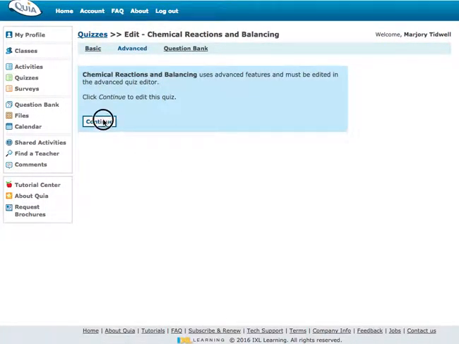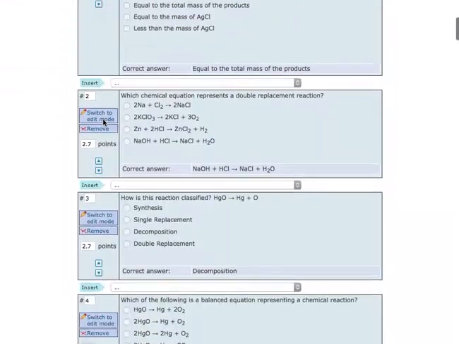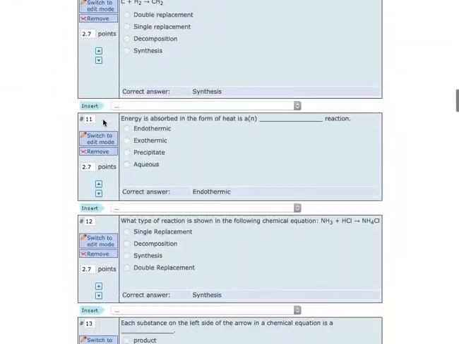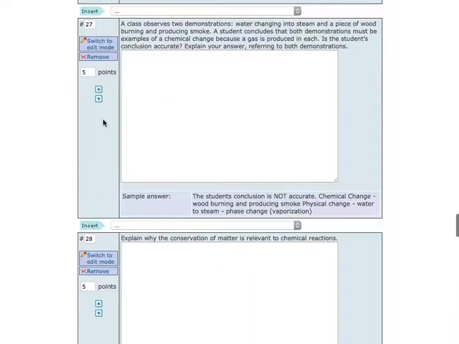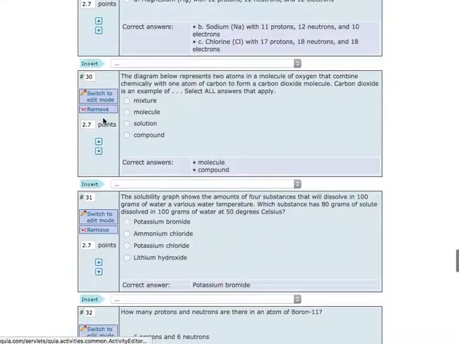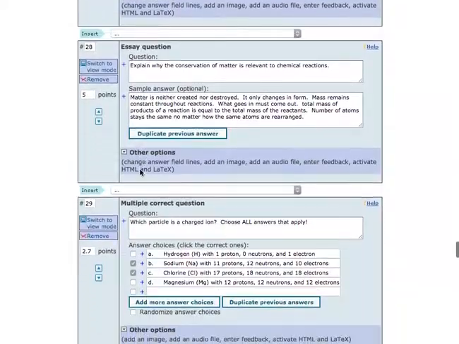We're going to click continue, make sure we're in the advanced settings. And then we are going to navigate to our question that needs an image. So we're going to go down here to question 30. Sorry, that's scrolling by. Question 30. We're going to switch to edit mode. Scrolling back over to it.